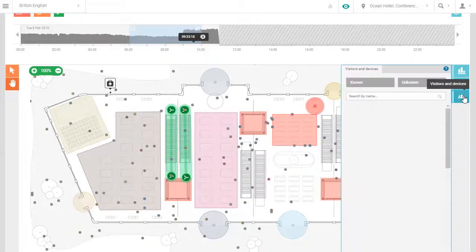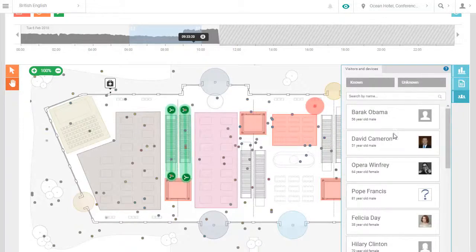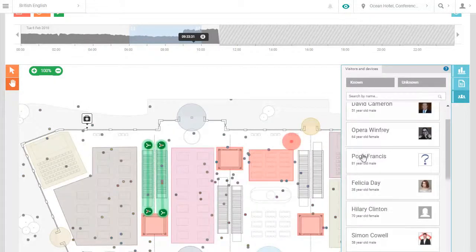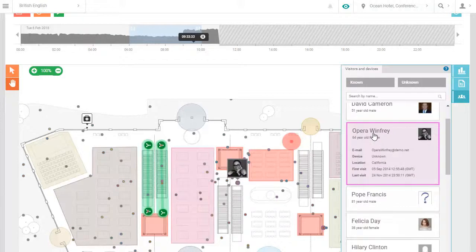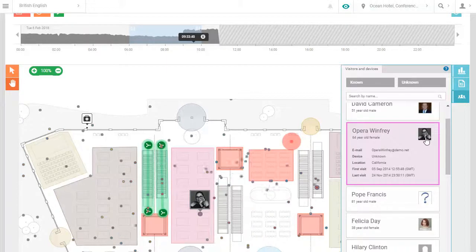Next, we've got visitor and devices, and this will show you the known users. So we know that Oprah Winfrey's in the venue, so we can click onto Oprah. You can see there she is, and gives you the email, an image if we've got the social media image, the device they've used, the location, first visit, and their last visit.